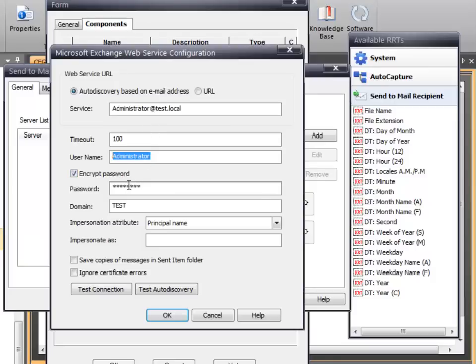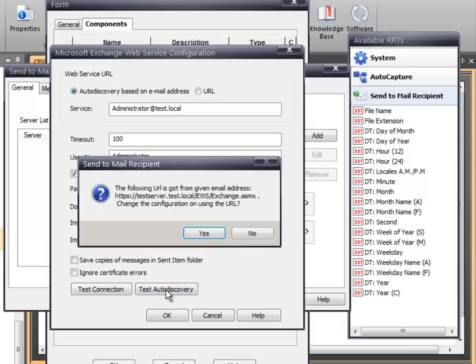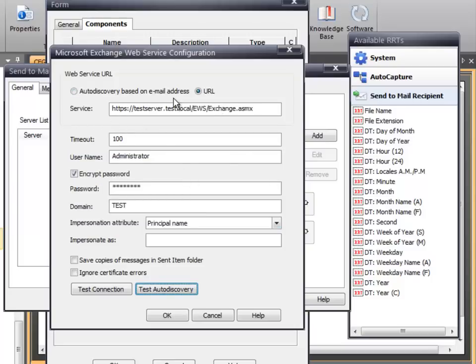At this point I've got my credentials, and I'm going to click on Test Auto Discovery. It'll take the information, contact the Exchange server, and resolve the URL that we need in order to communicate with Exchange Web Services. So I'm going to click yes to change the URL, and it'll switch over from auto discovery to URL and plug in what we need to communicate with Exchange Web Services.